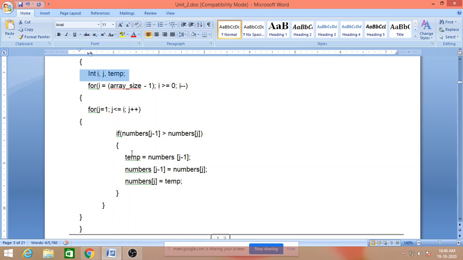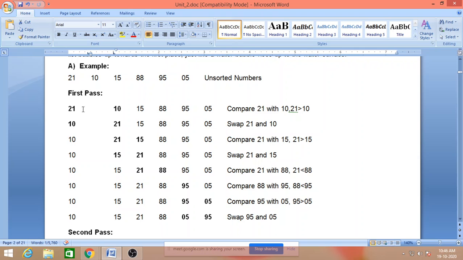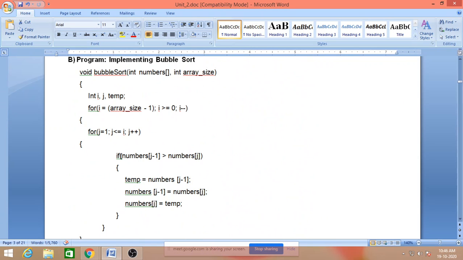For j is equal to 1, j less than or equal to i, and j plus plus. If numbers of j minus 1 is greater than or equal to numbers of j. What is numbers of j minus 1? Numbers of j minus 1 is the numbers of 0. Consider in the example, the first value is 21 and the second value is 10. Here if numbers of j minus 1, that is nothing but numbers of 0, that is 21, greater than numbers of j, means numbers of 1, means 21 greater than 10.